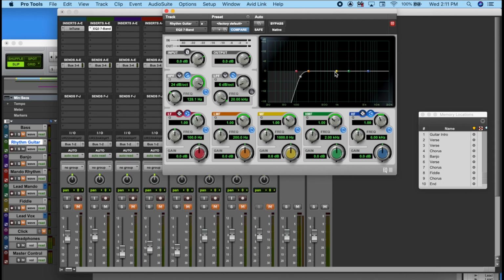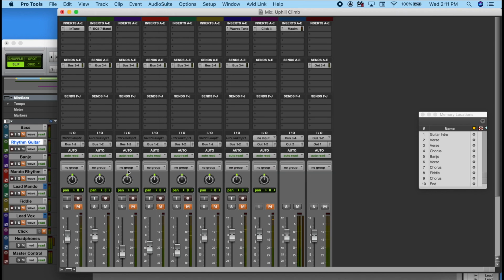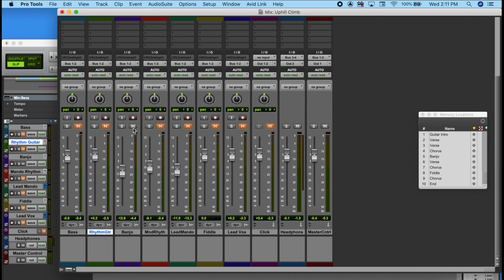And in fact, there is a little bit of high mid frequency that I hear, so let's try to take that out a little bit. Still a little bit low. That's not bad right there. Let's keep going on through here.